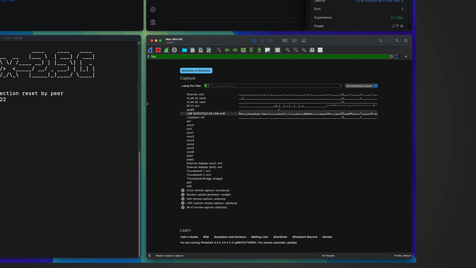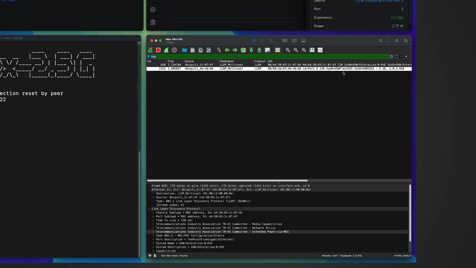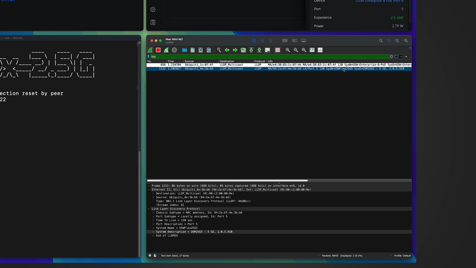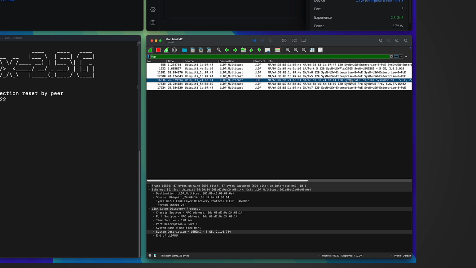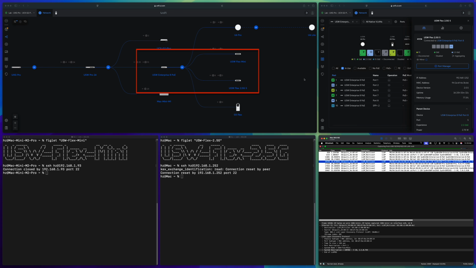To confirm whether these two switches are sending out LLDP data units, in Wireshark, let's capture the frames for the enterprise switch. We see the LLDP data unit from the Flex 2.5G already. So that confirms, yes, this switch does run the LLDP service. And then if we wait more time, yeah, we see another one from the Flex Mini. So that confirms, even though we don't have a way to really go into the system to see the services, just like other UniFi switches, they both support LLDP.